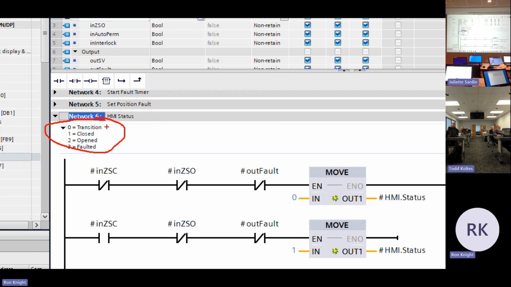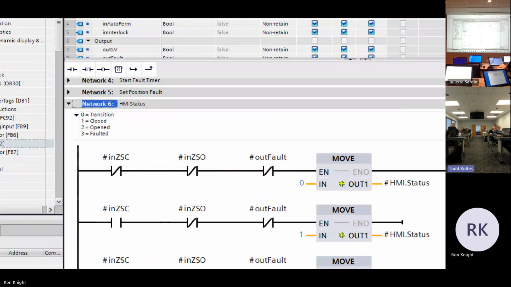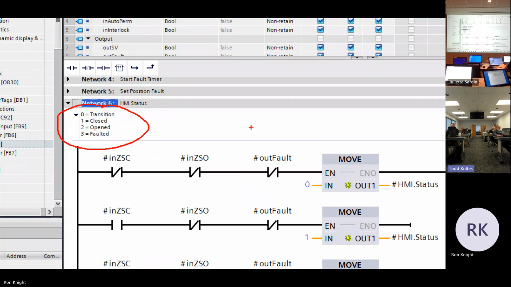So we can see here that the HMI status is going to have a 0 if it's moving, 1 if it's closed, 2 if it's open, and 3 if it's faulted. And if you look at the logic, it bears that out. How do you get to that? So it's always there. You may have to click this little black arrow to drop it down. Oh, okay, yeah, you find it. Got it? Yeah. The comment comes up, and you can type in the comments.